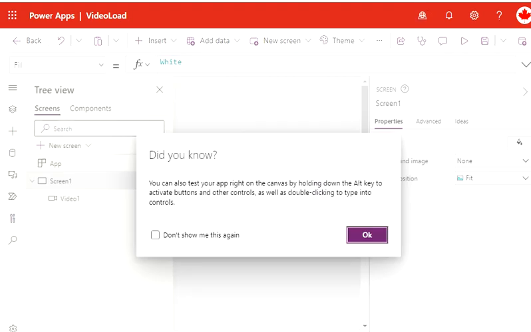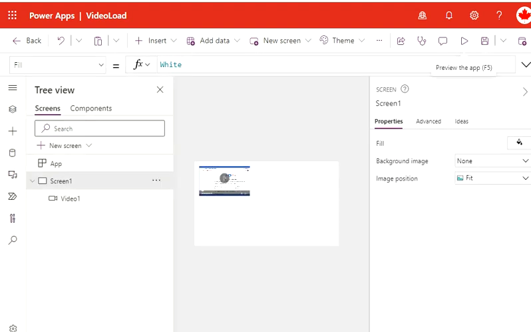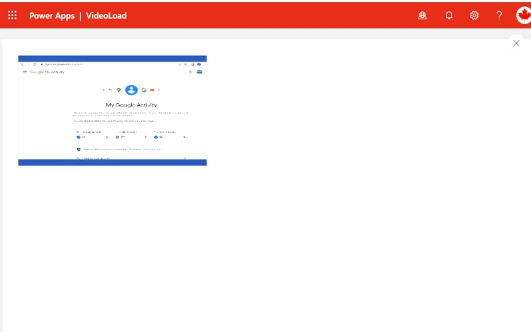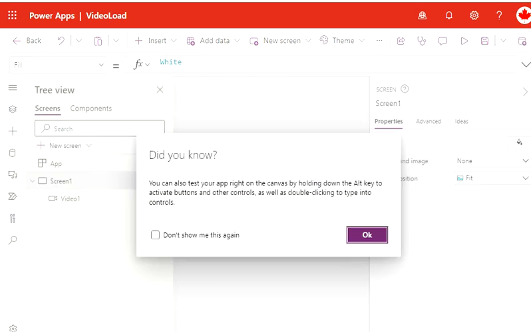Now coming to Power Apps, what are the actions I have with this? I have the option of show controls. If I turn it off, what happens? Let's play and check it. Oh, play and all, everything is gone. So this is not something we would like.